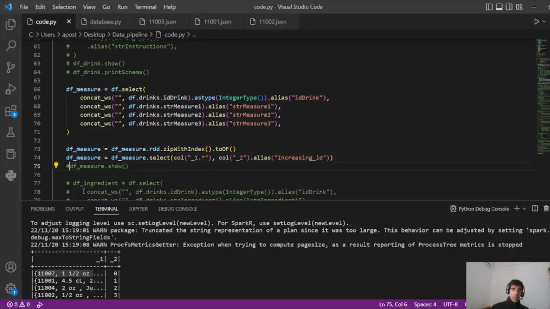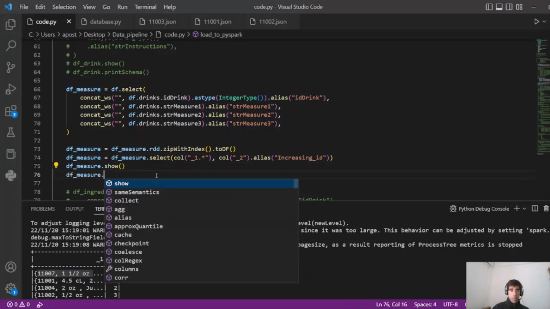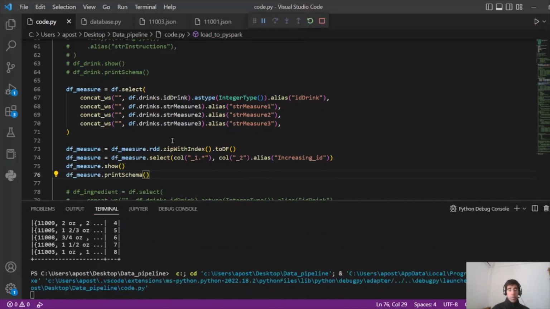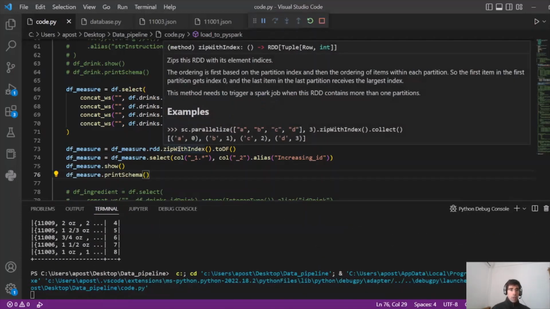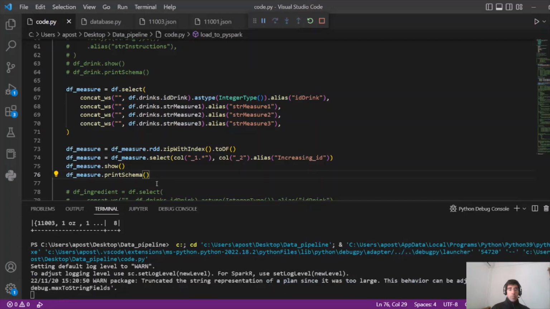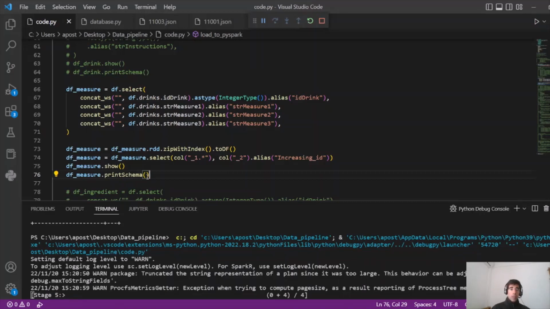Now if we print that, you will see a proper data frame, and let's print the schema as well so you can see what I'm talking about. And yep, it's running. Remember guys, PySpark is for big datasets. It takes time to spin up a cluster every time we run it, so just use it when you are using big data.